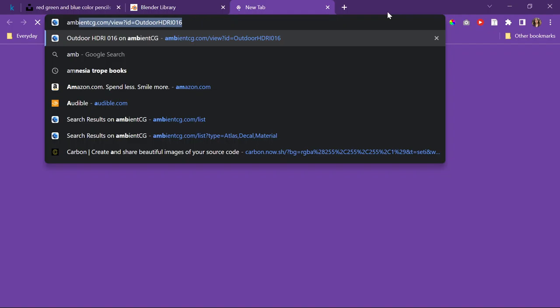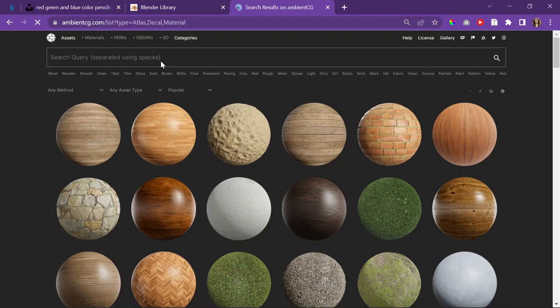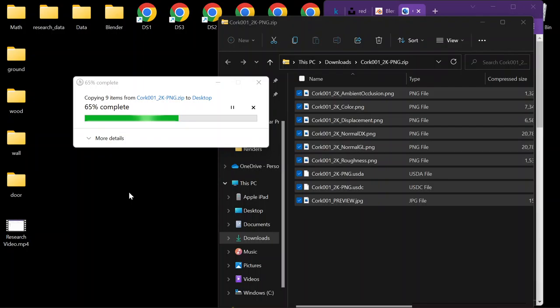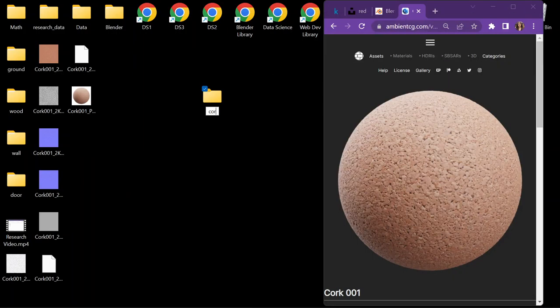So I have to go to ambientcg.com and try to figure my life out here. So materials, right? And then I kind of search up cork, something like that. And then I download 2K, doesn't really matter. And then I will go to my desktop and just copy that in here. What just happened? Okay, so here. Paste that all in here, go to my desktop, right click, exit out of here, right click, why is it not doing anything? Okay, new folder, call it cork, and then I'll just put that in there.